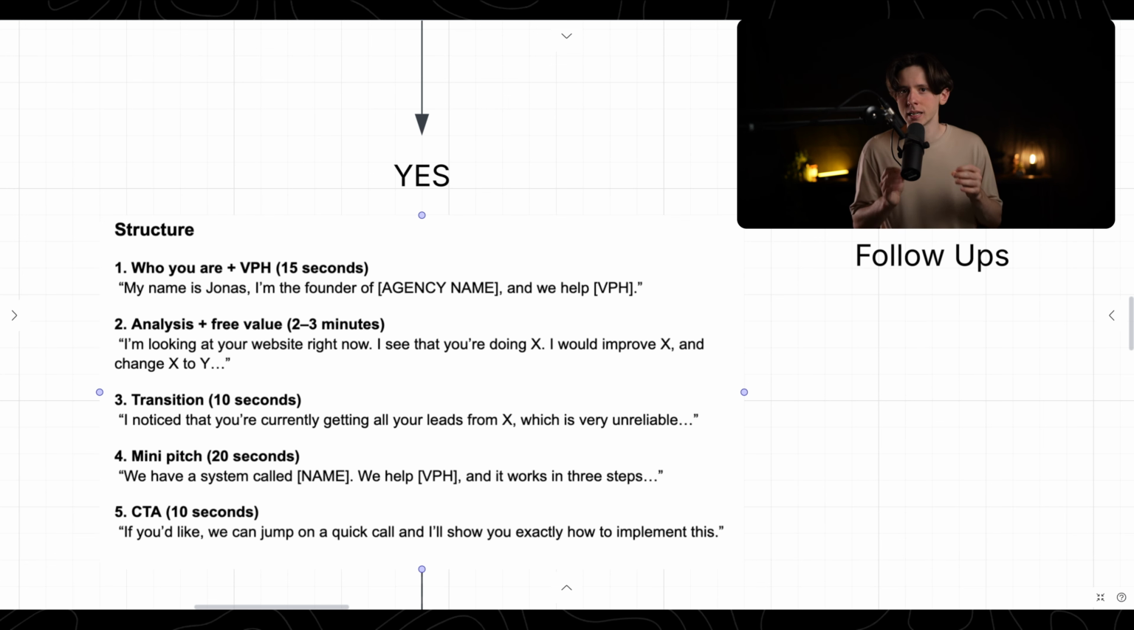The free value and analysis should be tailored to whatever you offer. So if you, for example, offer web design, then you should do a website analysis. If you offer ads, you could do an analysis of their current ads or their current social media presence. So make sure to tailor it around whatever you offer.